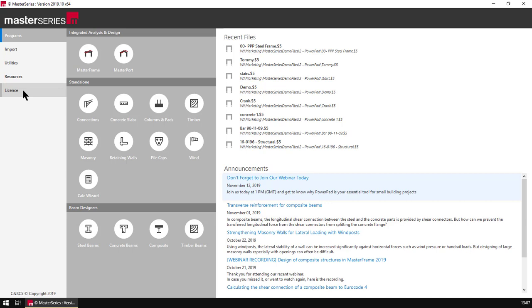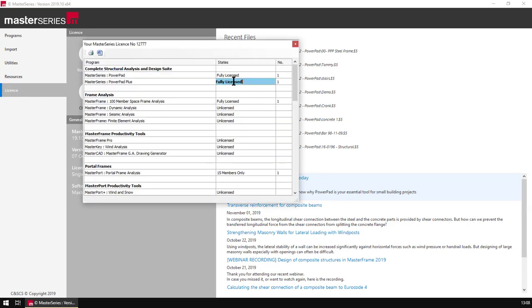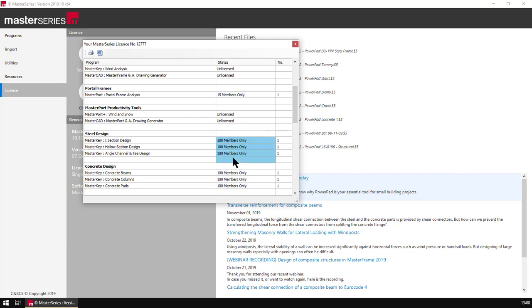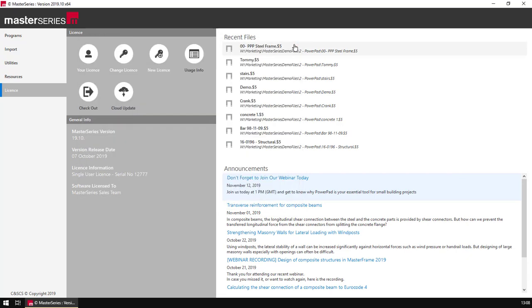If I wanted to know what I had, I would go to the license and see that I have full PowerPad Plus with 100 member frames. I have 15 member portals. I have 100 member steel and concrete frames. I have some printing limitations on my connections, and I have some limited access to masonry, retaining walls, 100 member timber, and some limited pile caps. So it's the real program, not little simple spreadsheet pro formas.